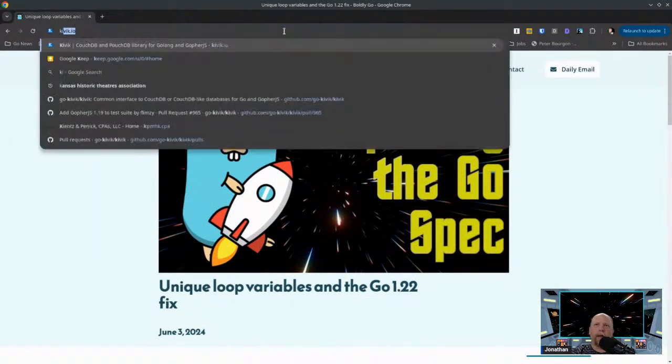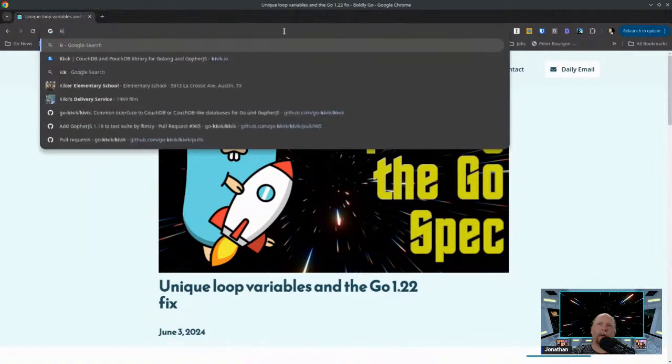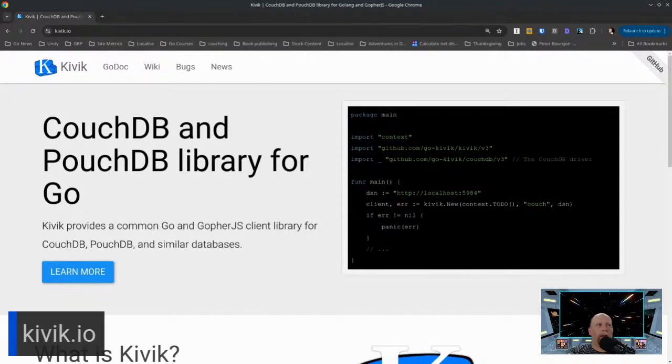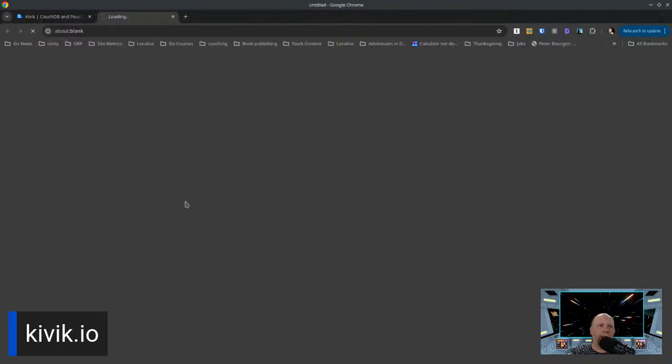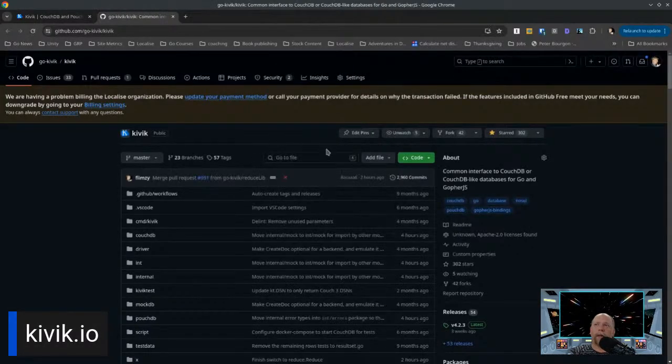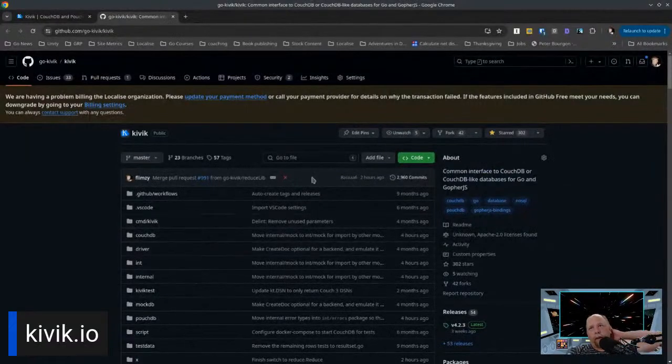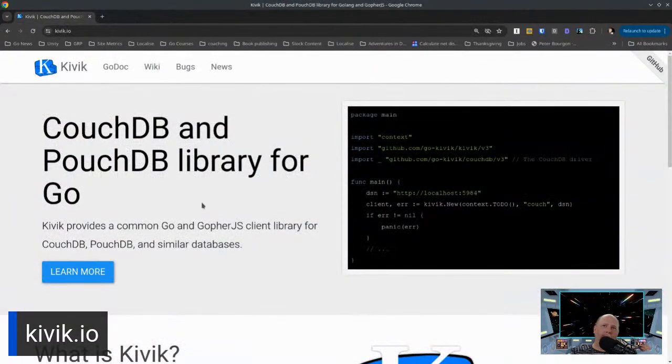So I'm working on Kivik, which is my own open source library. The website is here at kivik.io. You can click on GitHub if you want to follow along, if you want to fork it or do your own thing. What is Kivik? That's a great question. I should have answered that before I went to GitHub. It's a CouchDB and PouchDB library for Go.